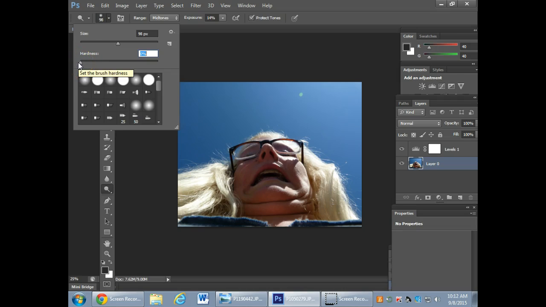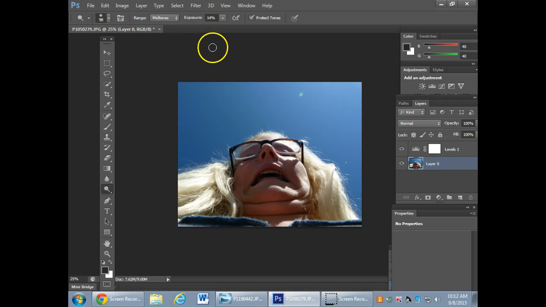Otherwise, it'll make a sharp edge on something, and we don't want that. Okay, so I can click out of that. So now I want to make the brush a little bit smaller, because I'm going to do it several times in the area that I want to lighten. So I kind of want to lighten this area in here. So I'm going to make the brush a little smaller than that area.